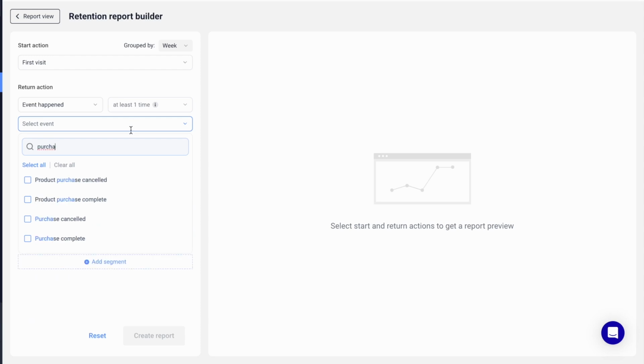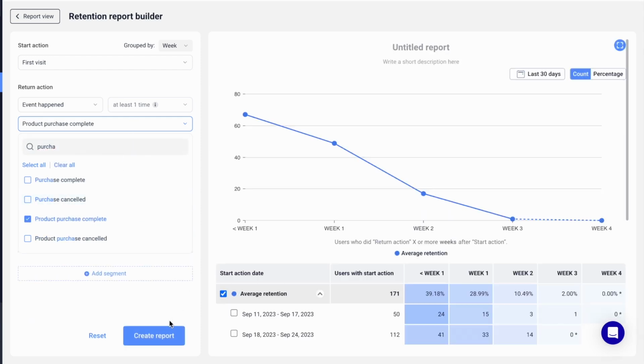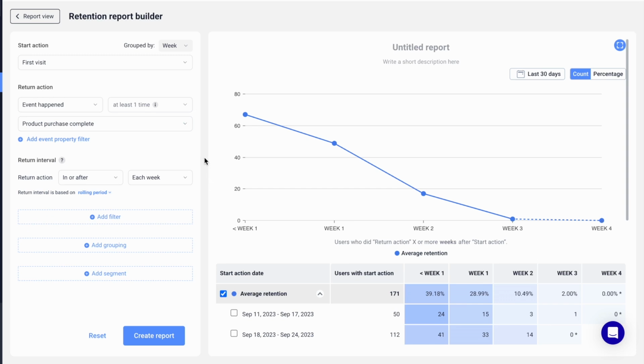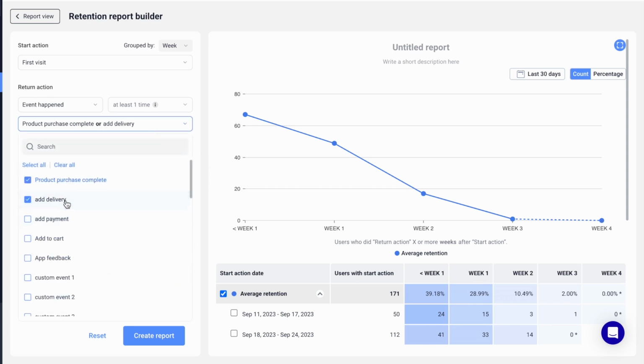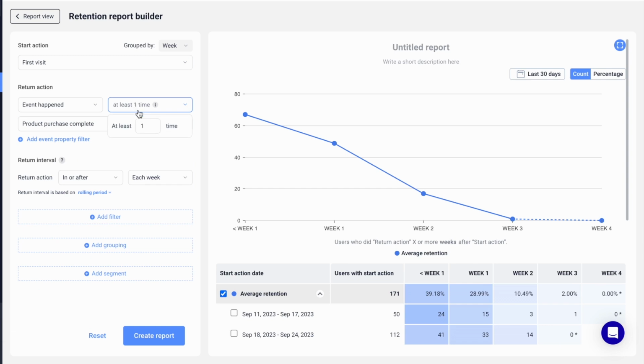If you choose an event or screen, you have the flexibility to choose one or multiple actions for both start or return actions. You can also specify the minimum amount of times this action should happen. Now, we need to select the return interval. Basically, it's how often you expect users to perform the return action. In our case, we expect users to come to our app and purchase groceries every week, so we will select each week.